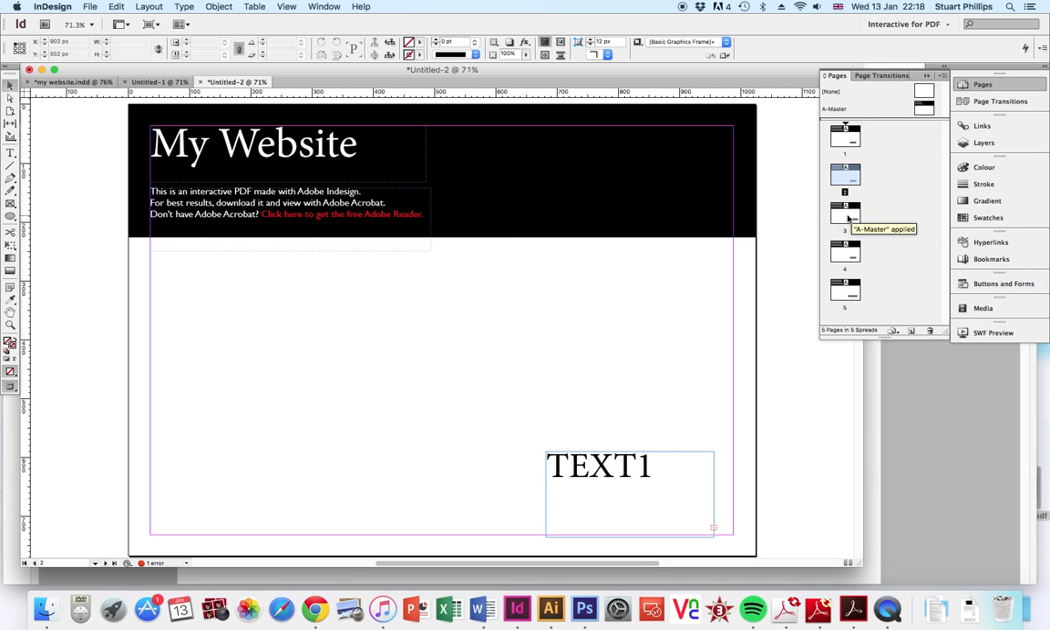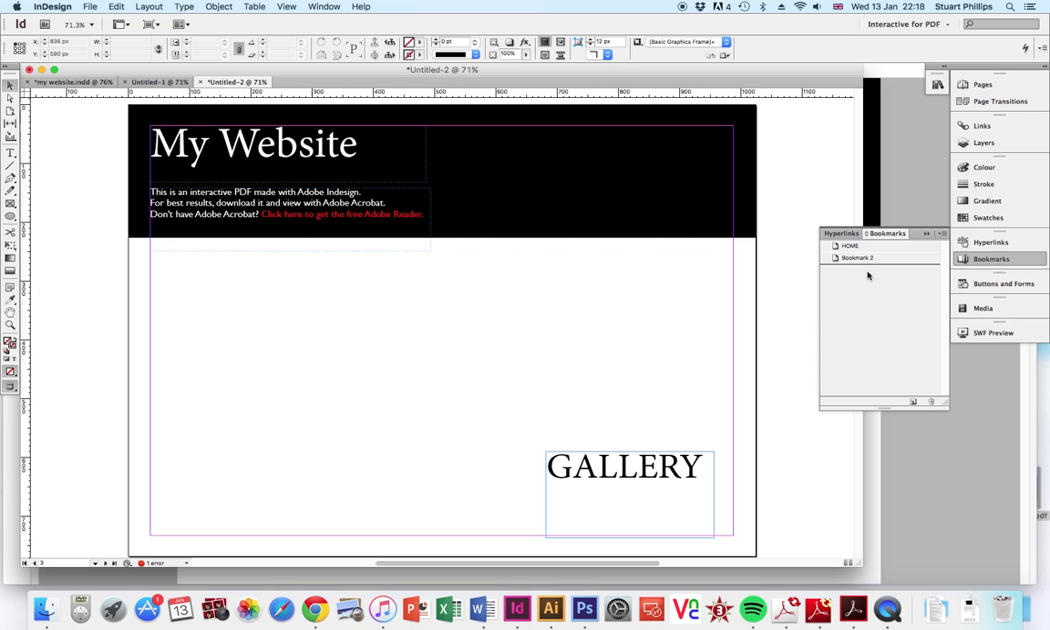Once more for those that drifted off. Page 3 is my gallery page, bookmarks, new bookmark, and gallery. And for whatever reason, bookmark 2 didn't remember the name. So if that happens, you just click into it carefully, and you can name it. And there you go, it remembers it.